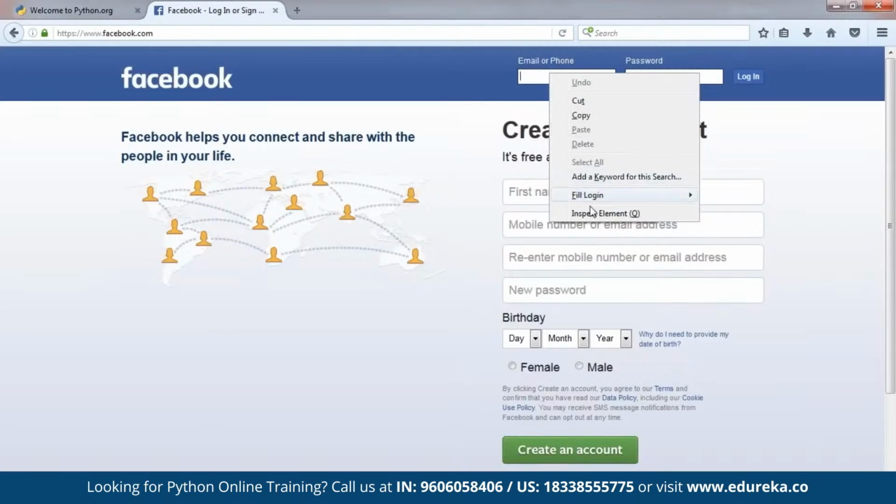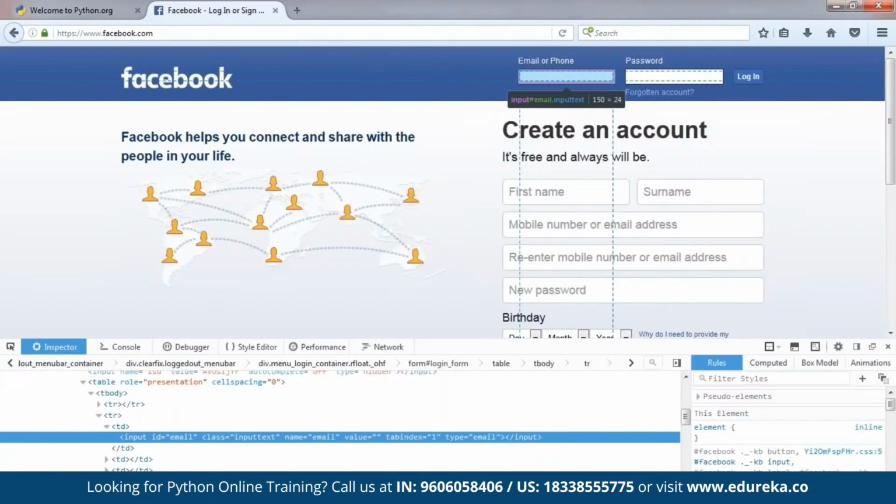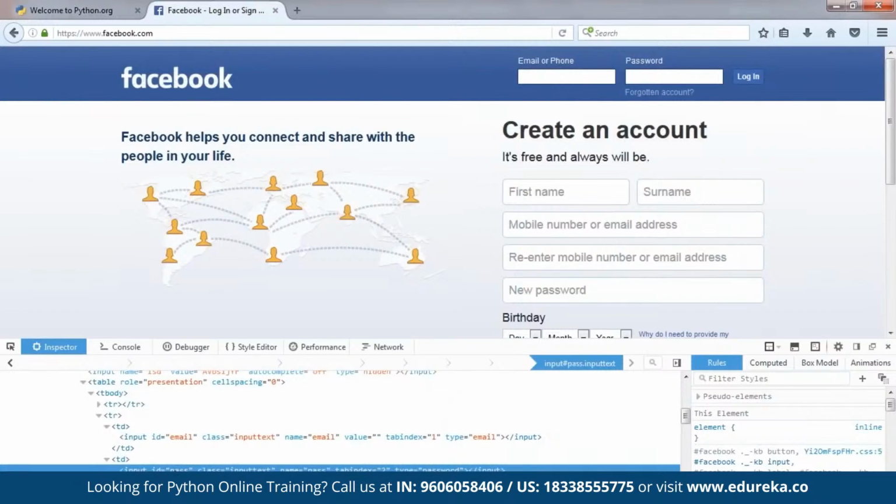For that, first I'm going to inspect this email ID. And over here, you can see that I can actually find the element with the help of ID as well, and I can find the element by name as well. Similarly, when I do that for password, I can see that I can find this element by the pass ID or with the name pass as well. Now let me tell you guys first, let me enter my credentials.